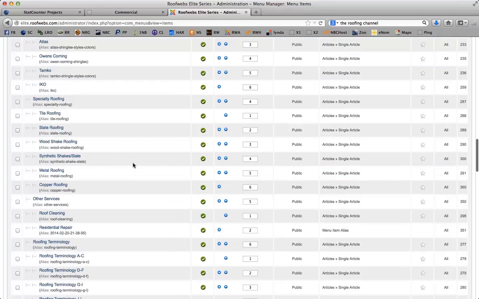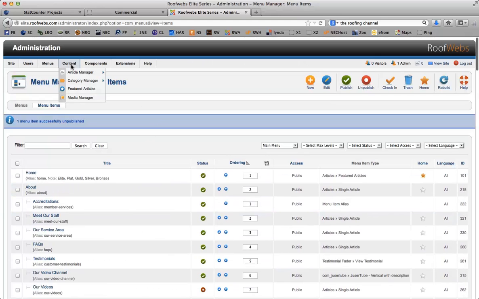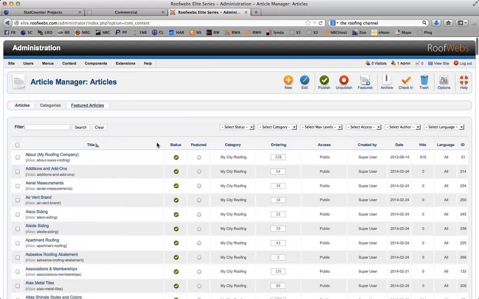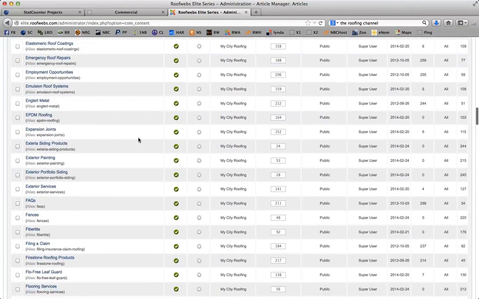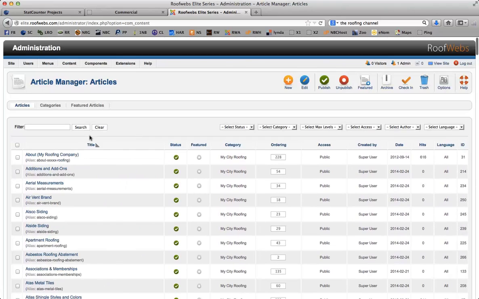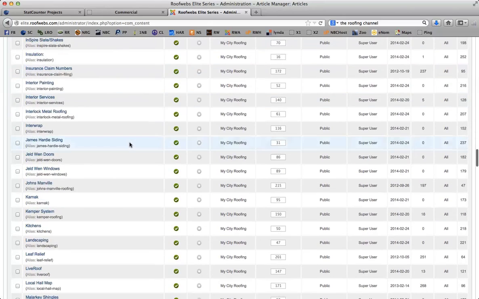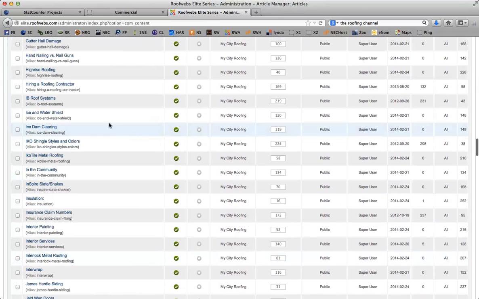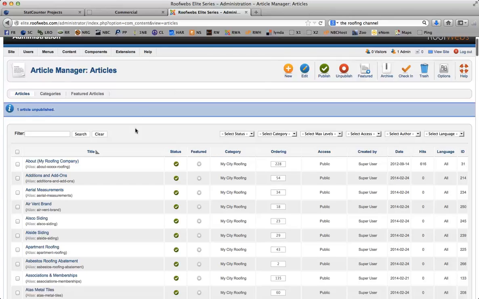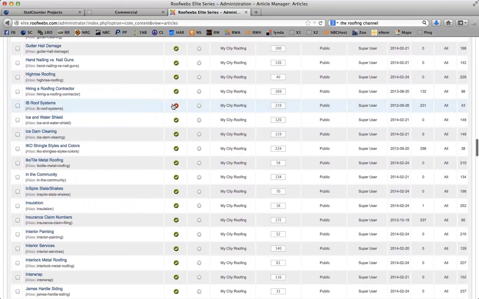So the second step in this process is to go all the way back up here. We're going to go to Content, go to Article Manager, and then under Article Manager, we'll scroll all the way down. I have these in alphabetical order by clicking the title button here. We'll go down to the IB Roof Systems page. We can either click that same button just like we did and then scroll all the way to the top and hit Unpublish, or we can just click the green icon. If you click it one time, then it disables it. You scroll back down and you'll notice now that the IB Roof Systems is red.